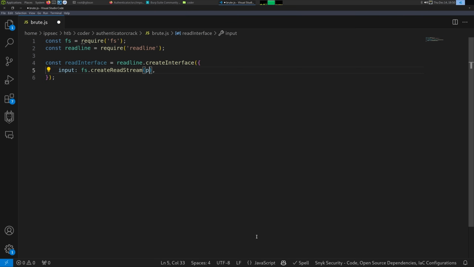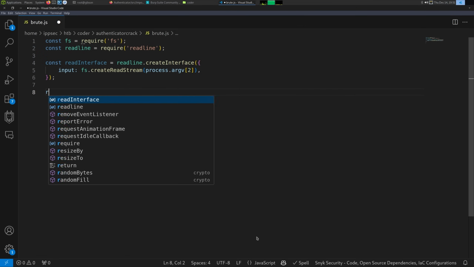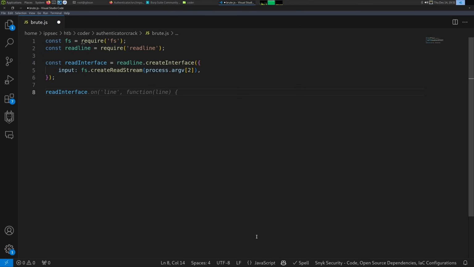So here we could just do process.argv[2]. Index 0 will be the process itself, 1 would be the script, and 2 is the first argument. So we have a read interface, and we can do readInterface.on lines. I don't know if we need function here, but I guess that's fine. Console log line, like that. Let's see, there we go. So let's test this out.